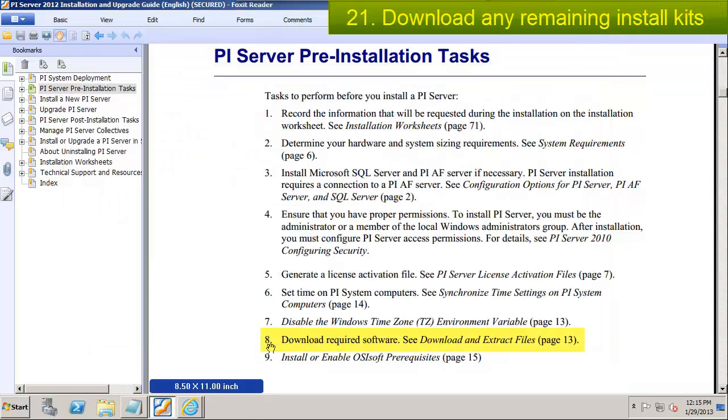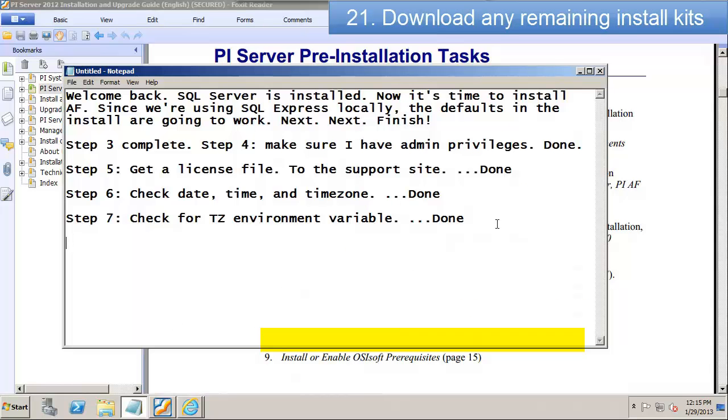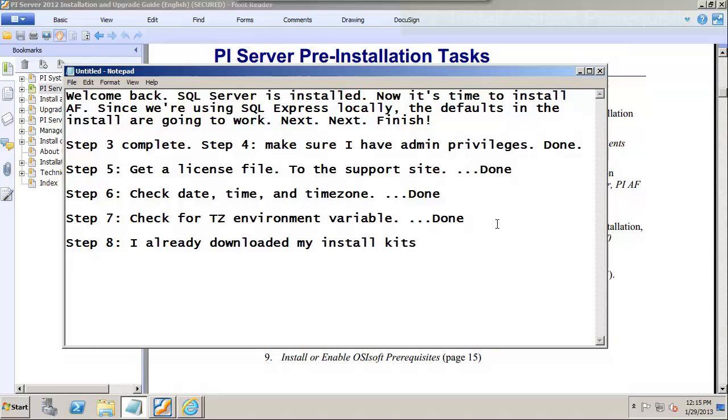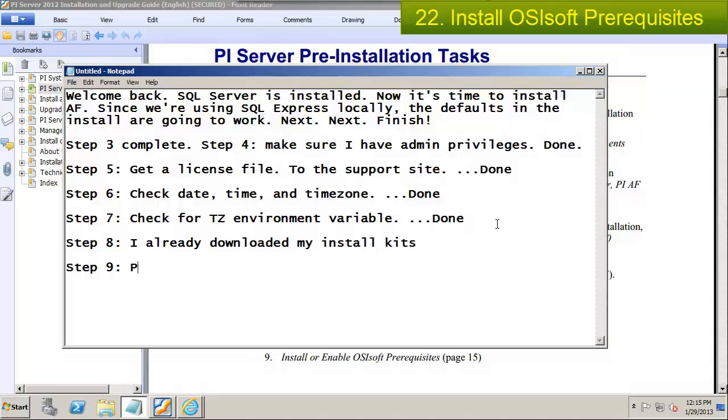Step 8 is to download required software. So I believe I've already downloaded all the software I require. We can skip directly to step 9, which is to install the prerequisites.